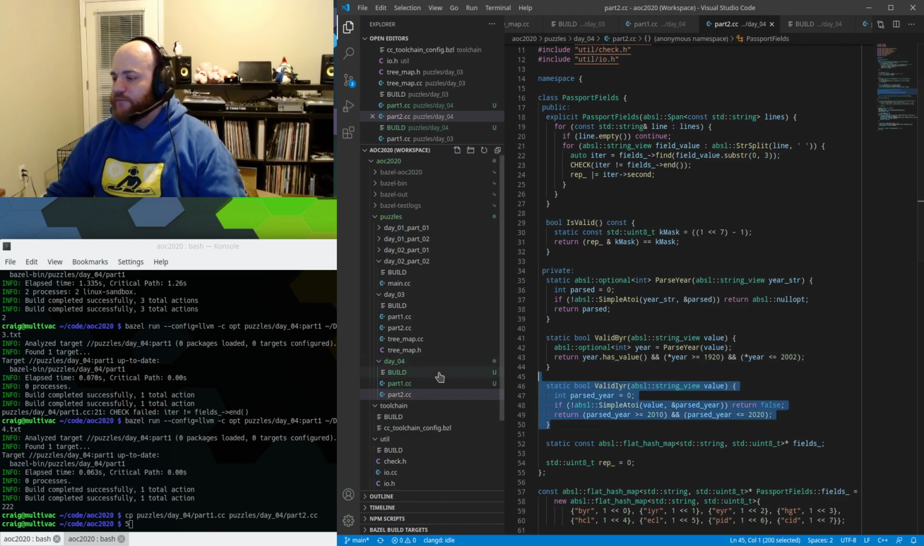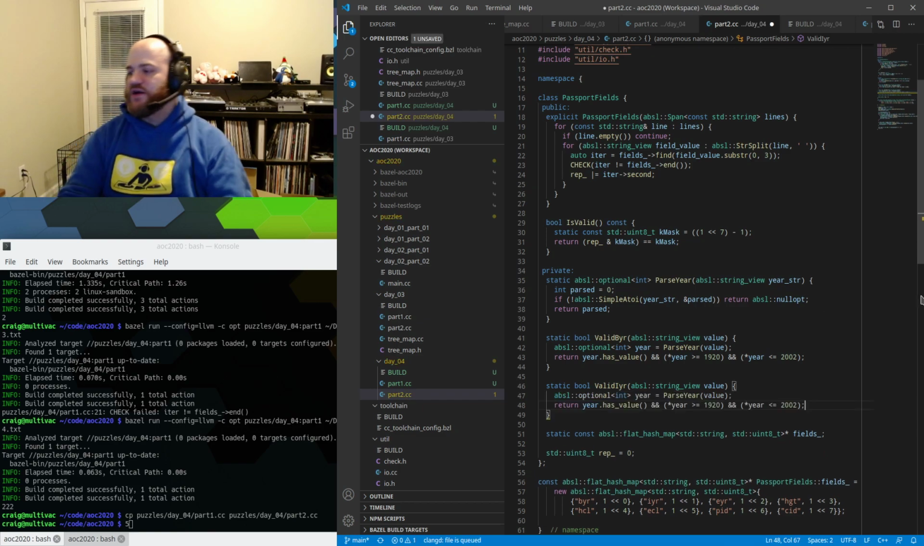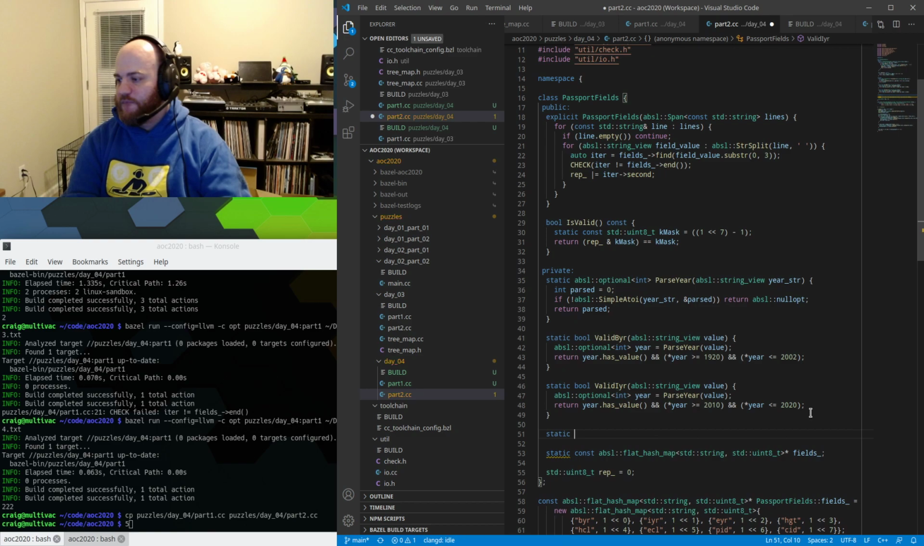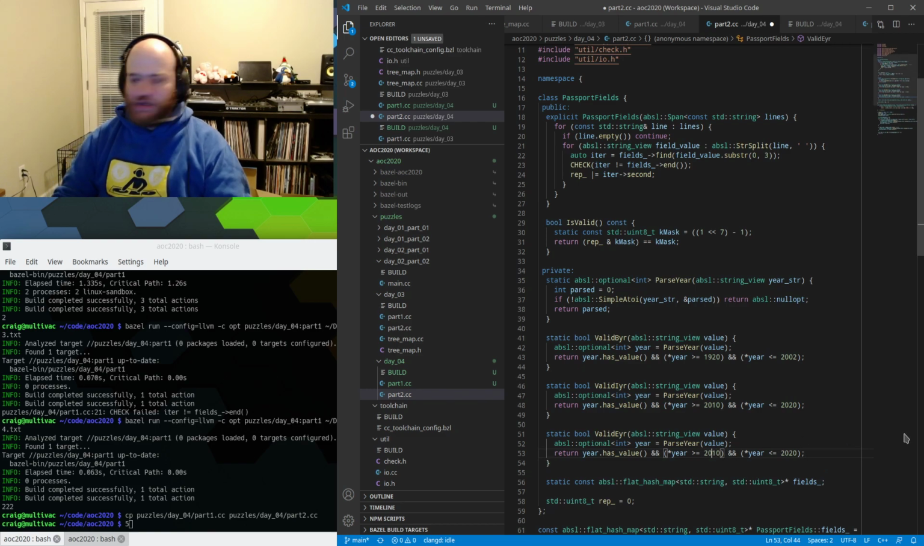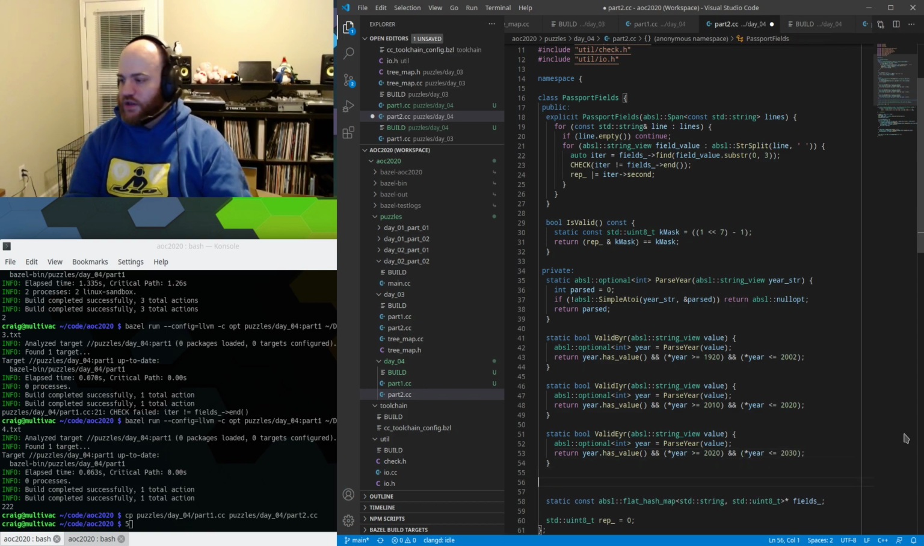So now this valid issue year becomes very similar. We just change the conditions to 2010, 2020. Expiration year. Again, very similar, but this time we want between 2020 and 2030. Okay, next one we're going to do is parsing height.